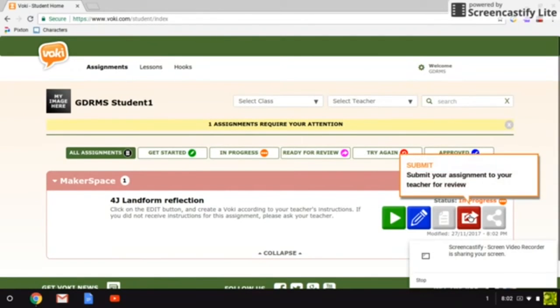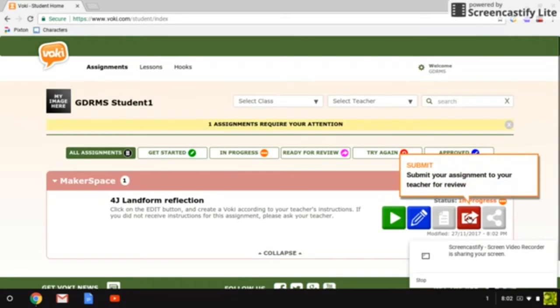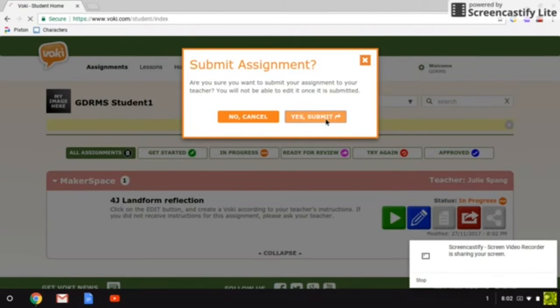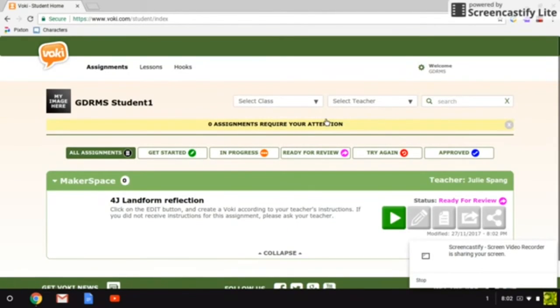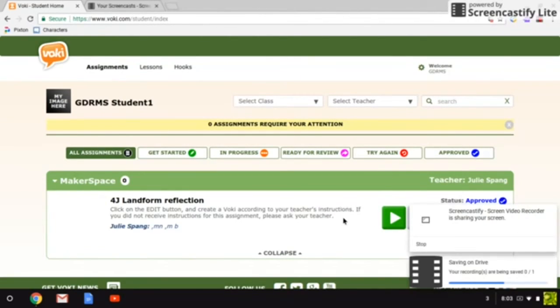And then when you are returned to the assignment bar, you're going to want to click here and submit your assignment for your teacher to review. So I'm going to click yes and submit. And actually, your teacher's going to have to contact me in order to approve your work. So I'm actually on another computer right now and signed on as the teacher, and I'm going to approve the work, and then I'll show you what has to happen next.